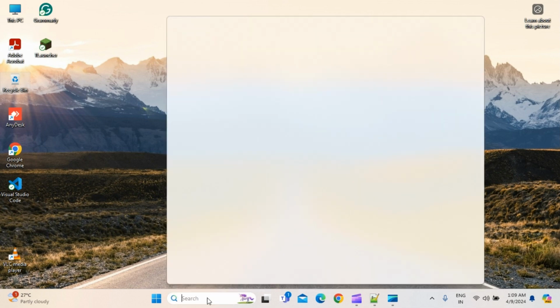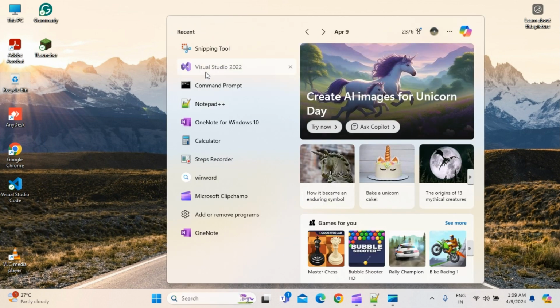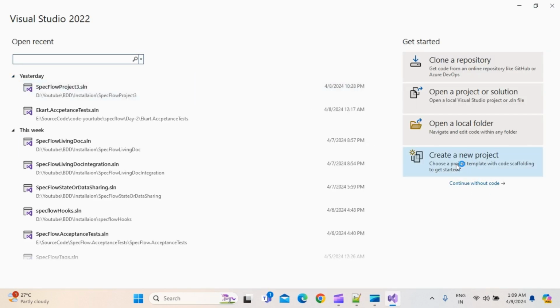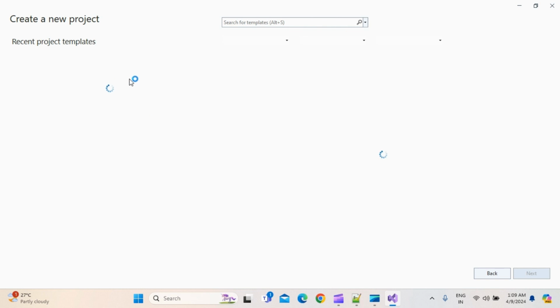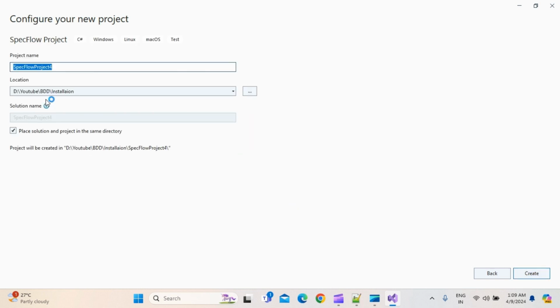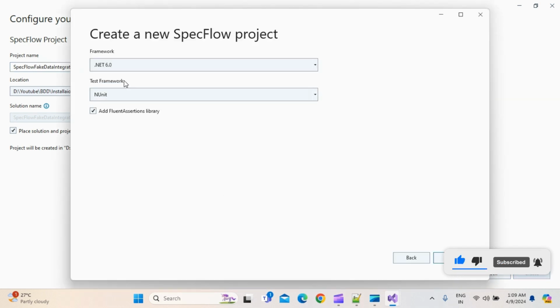To understand in more detail, we are going to create a new SpecFlow project from Visual Studio. So I selected and I will create a new project, and I will select the SpecFlow template. I will create new. I will give the project the name SpecFlow fake data integration, right? And I will keep it wherever it's located, and I will select .NET Framework 6.0 and JUnit. I will create it.